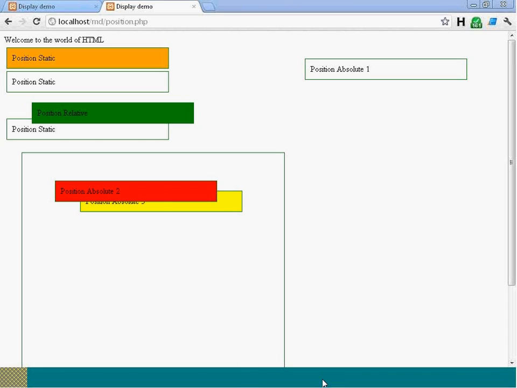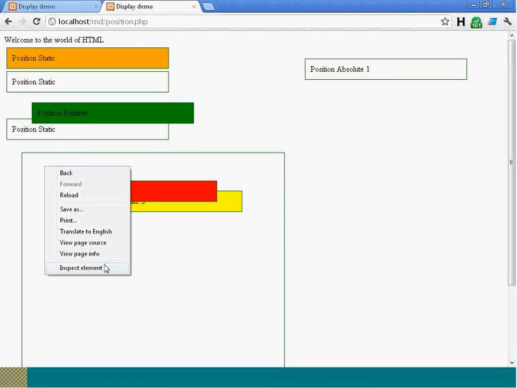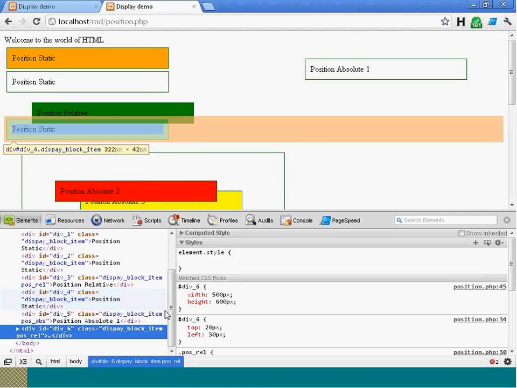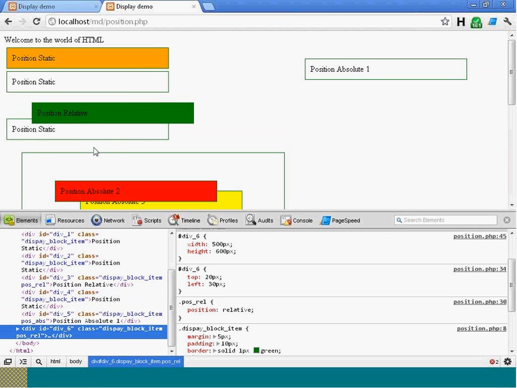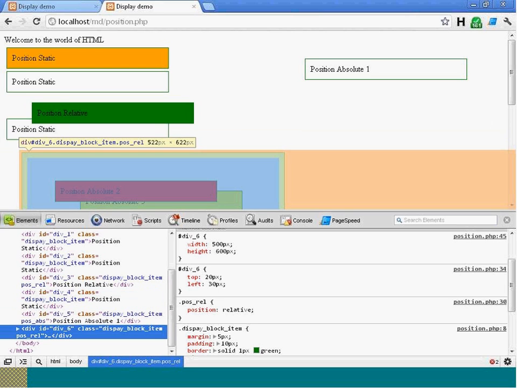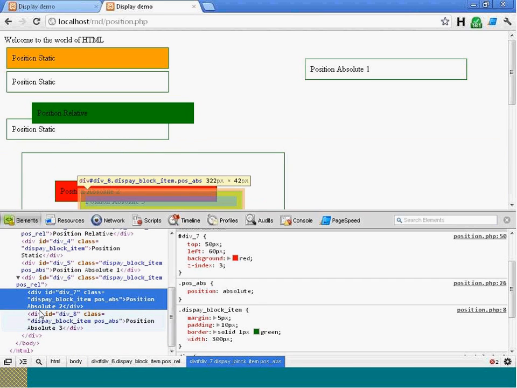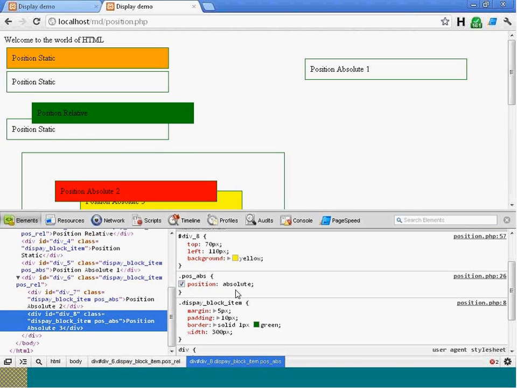Let's come quickly to these two things. This div 6 has a position of relative. So we have a non-static ancestor, in this case the parent, and two children, div 7 and div 8, both with absolute positioning.